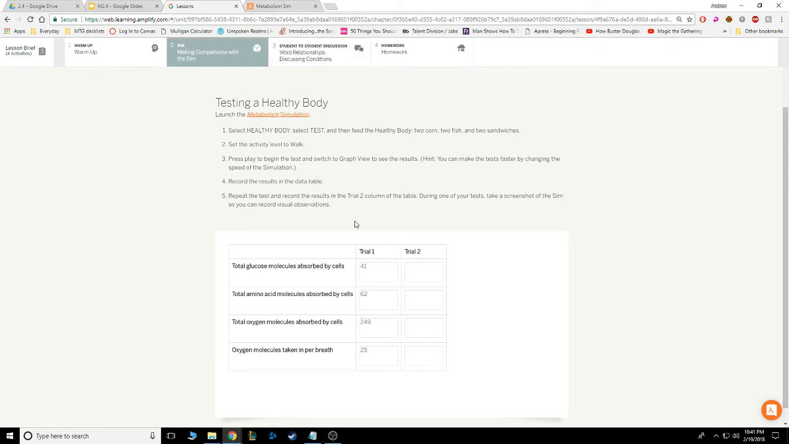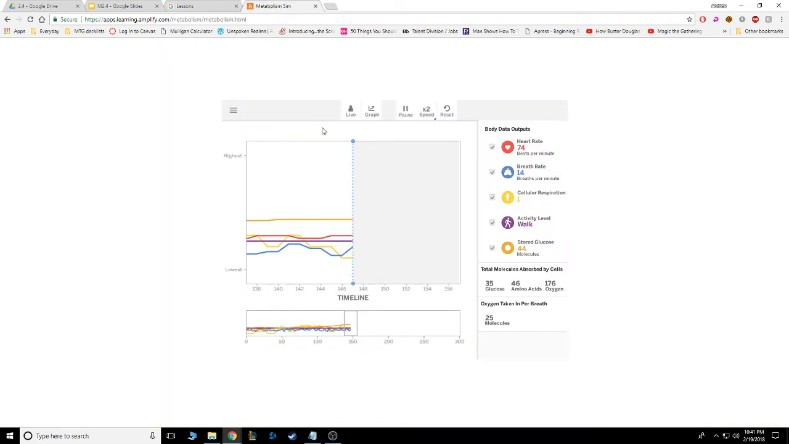It's important to track this because this is what the lesson is looking for in the trials. Now before I let that finish, and it will take a while to finish, I've actually recorded the results of my own first trial. You should not use these numbers. You should use your own trials and do it twice to see what you get and record it along the way. But you can see here it says total glucose molecules, total amino acids molecules, total oxygen, and the oxygen taken per breath, which are recorded all here in this corner.